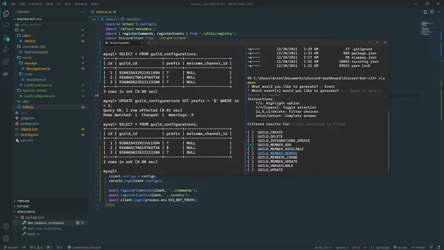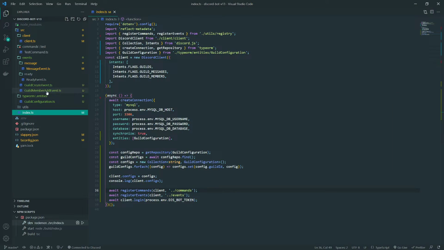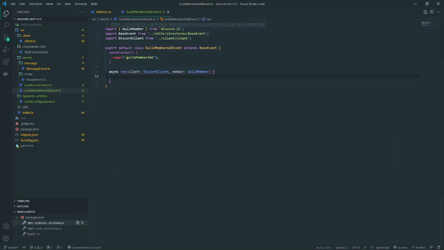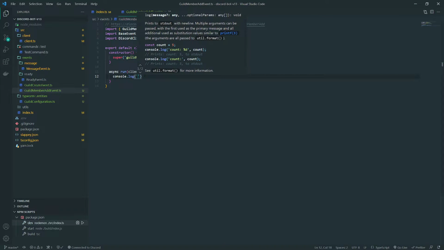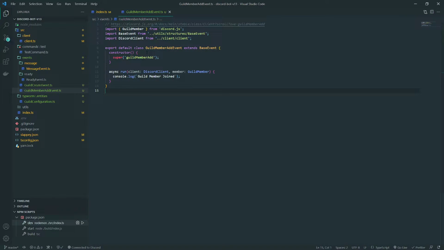We could also do guild member remove if you want to do a leave channel, but that's up to you. Let's just do guild member add for now. Let's hit enter, and there we go. It creates it for us. Okay, cool. So let's just make sure that the event is working. Guild member joined. And what I'm gonna do is I'm just gonna use my account to join the server.